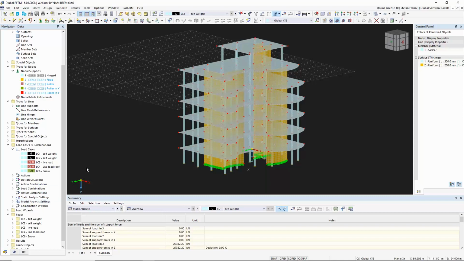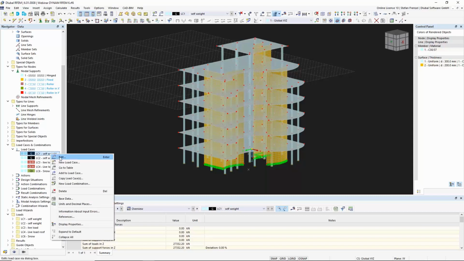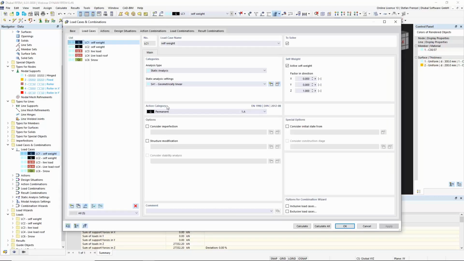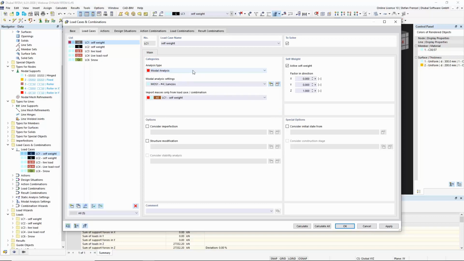But how can we do a modal analysis? A modal analysis is not an add-on module anymore, so we can define the modal analysis directly in a load case. That means we have categories in the load cases, and for this category, static analysis is clear. We can calculate internal forces, but it is now also possible to do a modal analysis. If we want to do a modal analysis, it is of course possible to choose the masses which have to be imported in the program.